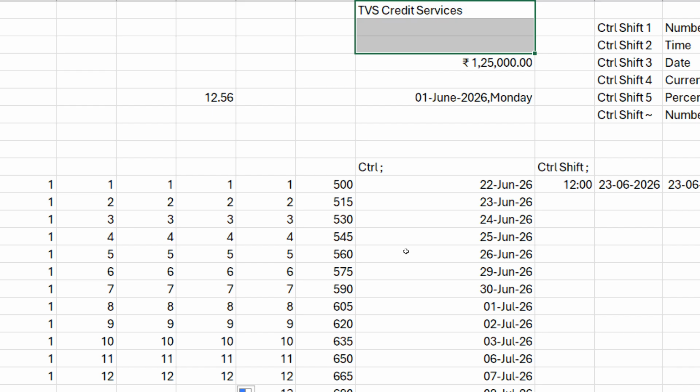It will get separated in different columns. Very good. And then we have seen how to enter a date, 01 June 2026. But I want to change the date format. We have a shortcut key for format cells. What is the shortcut key for right clicking? Could you tell me what is the shortcut key for right click?